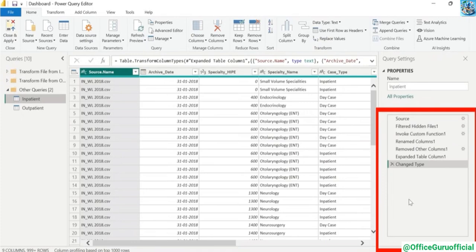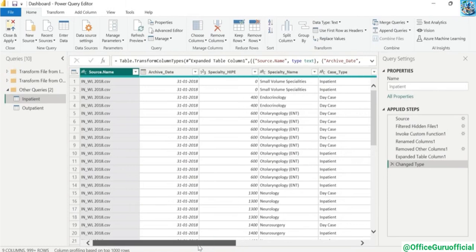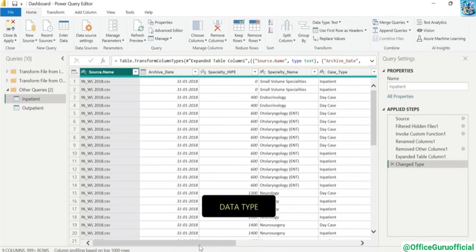So it's easier for you to backtrack the steps that you've taken and make changes in case you have made any mistakes. Let me just quickly go through the data and check whether any transformation is needed or not. Okay, so this is my inpatient data and I'm just going to quickly scroll through. The first thing that I would check is the data type.